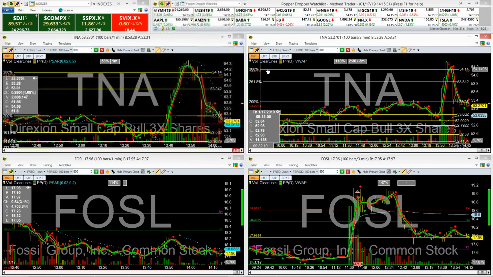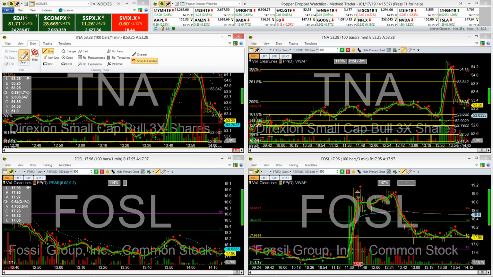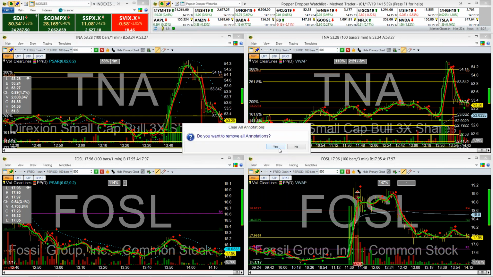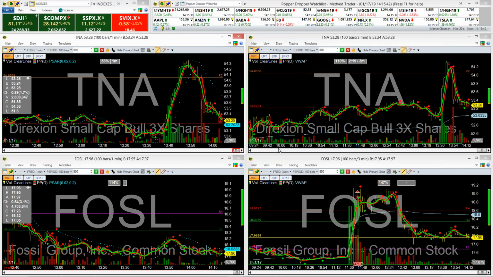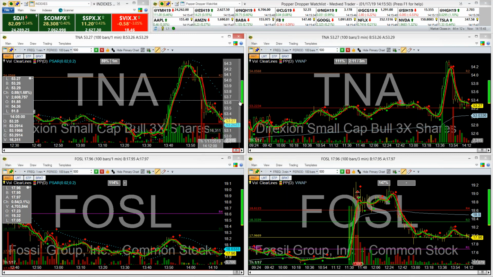Once you're done with a certain stock, if you want to remove the Fibonacci, you can either go to the draw and hit that eraser that clears the annotations. That's one way to remove it. Or put your mouse over one of the numbers, fib levels, right click, and then you can also hit the X to remove it.